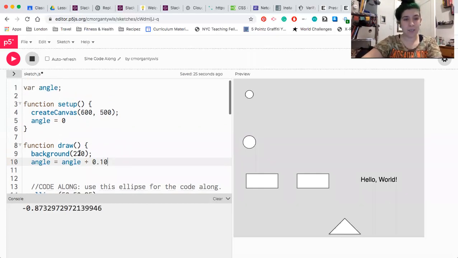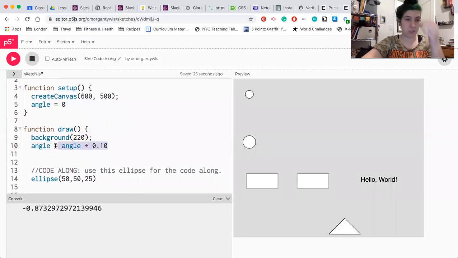And just for the record, because I'm sure you're going to see me doing this, if I don't want to write all of this out, I can also just say angle plus equals 0.10. It does the same thing. It takes whatever was in angle, it adds 0.10, it adds it back to angle and resaves, does exactly what I want. And that's what I was going to show you before and then realized I hadn't taught you yet.